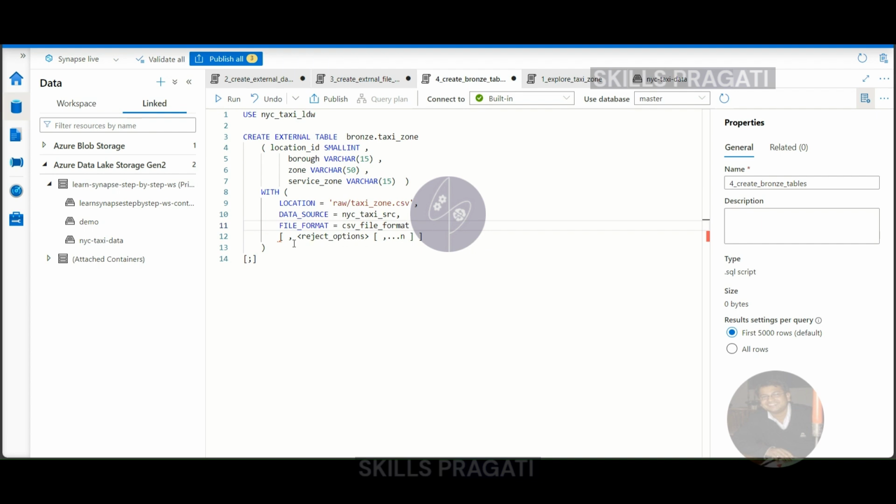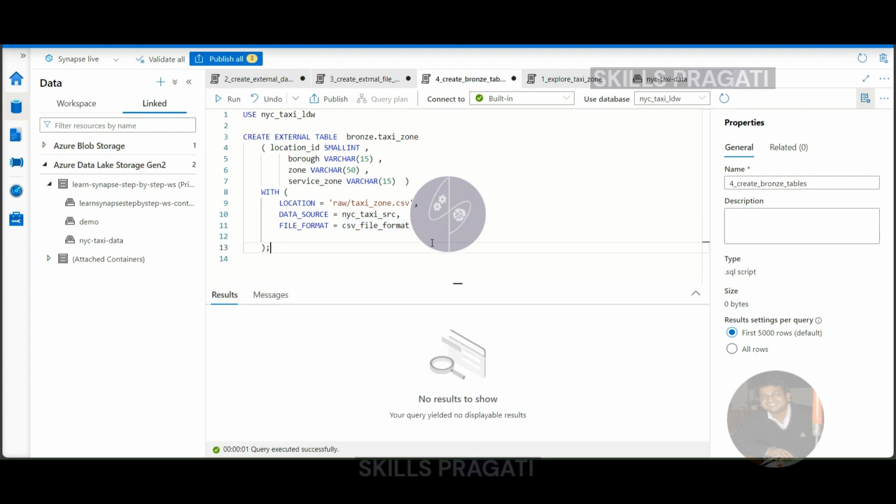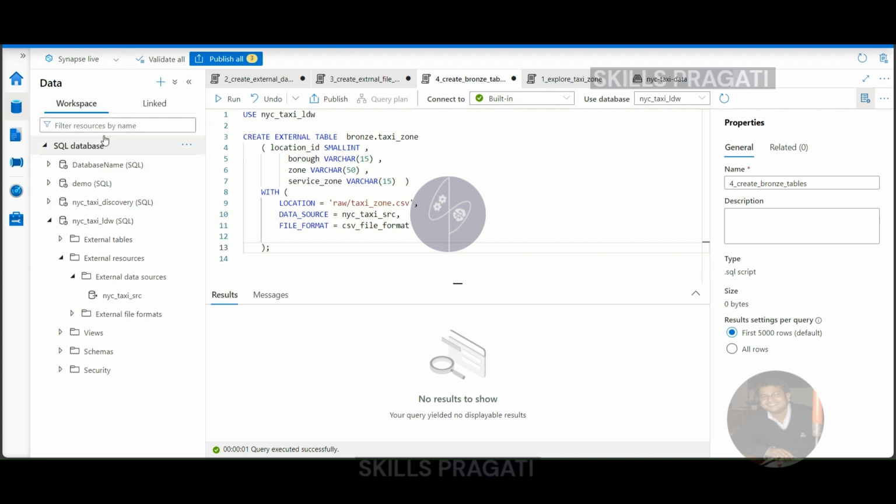And as I said before, the reject options is an optional parameter as well. So I'm going to remove the rejects now, but I'm going to talk you through that in the next session, and let's put the semicolon back here. And if we run that, that should create the table we need. So I'm going to simply run that, and the table is created.